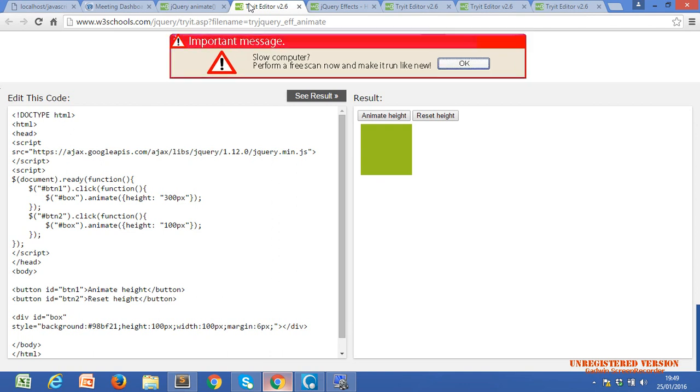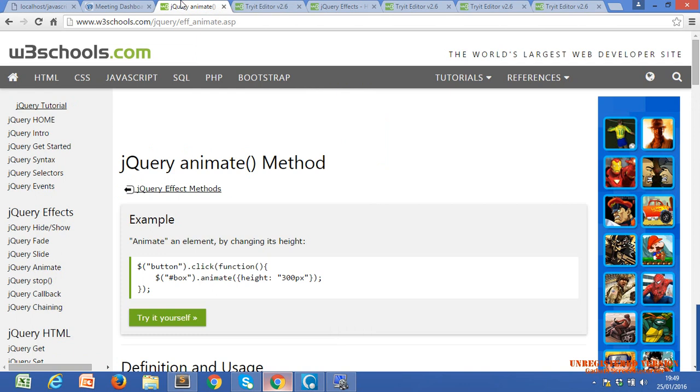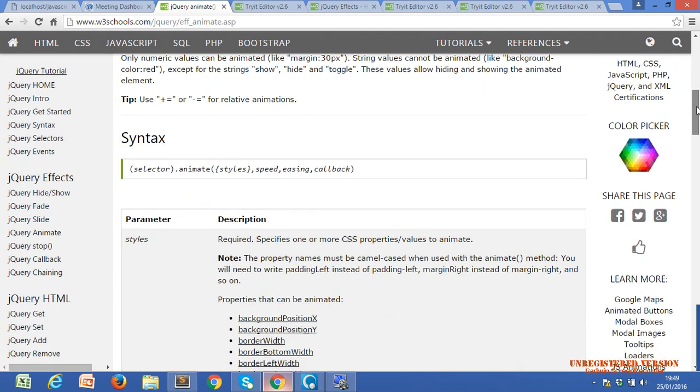Now we have one more function, the animate function. Now let's discuss the animate function. What is the animate function? Animate can change an element by changing its height. Meaning the animate function can change the height and the width, the display of any HTML element.